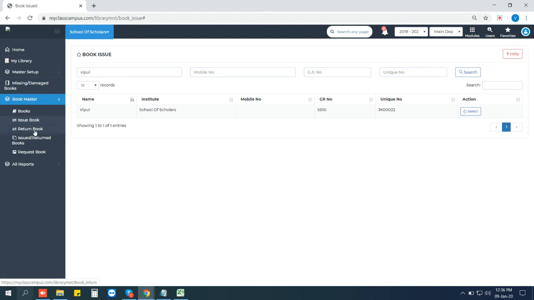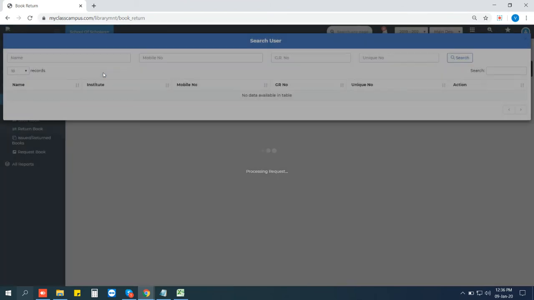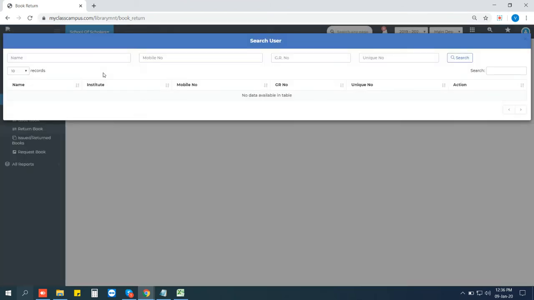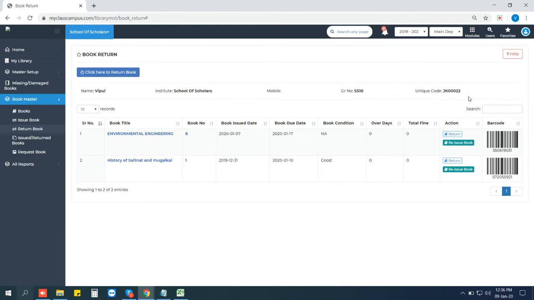Now we will see how to return the book. We'll click on return book. When a student comes to return the book, we'll ask him for the name. Let's take I'm looking for this book. I'll write down the name and click on search. Here it will give you the list of students with that particular name. Then I'll select that student. As soon as I select that student, it will give me the list of all the books which are issued to that student. Here, as we have issued two books, you can see that two books have been issued. Let's say he is coming to return the second book, that is this book. So I'll click on return.